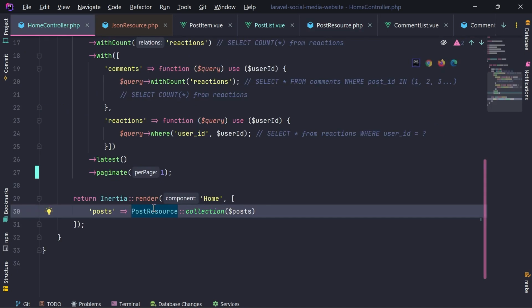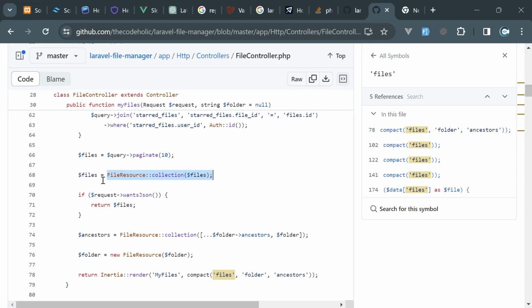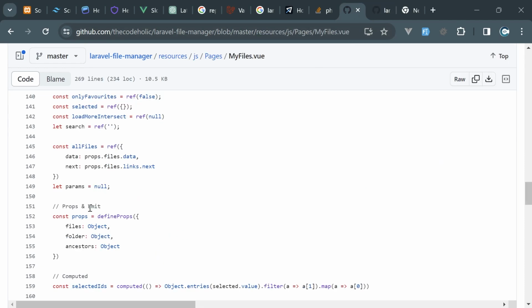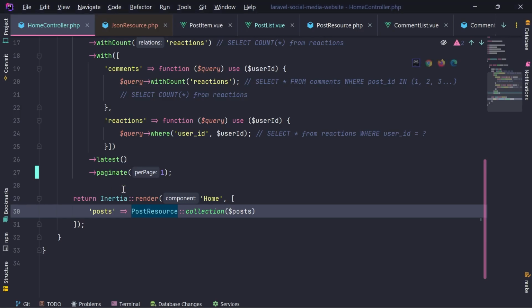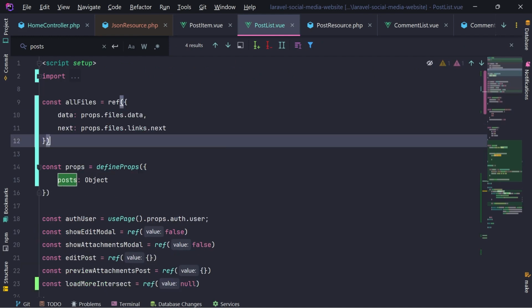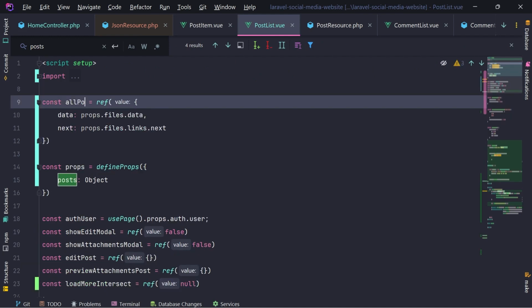I'm thinking what is different from here. So we have these files, we're calling paginate on the files, then we convert this and we are rendering. So basically these files, props files, should be an object. However, we have props files data and props files links as well. So let's just print what are those. So I'm going to create that all files, similar variable to all files, and I'm going to call these all posts.